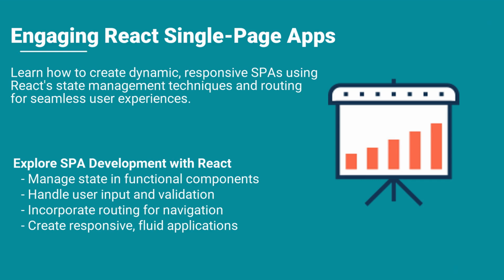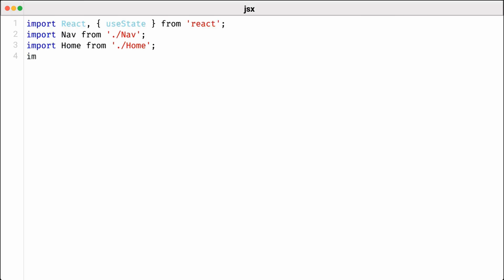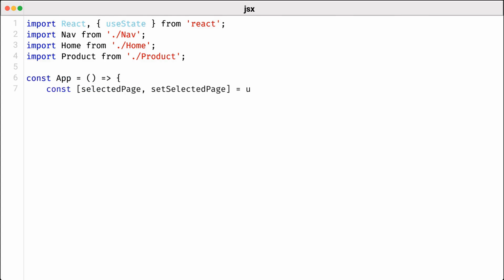Now we will cover how to build a complete SPA, incorporating routing to navigate between different components without refreshing the entire page. Now let's see how we can implement the main app component of our single-page application. In this code, we first import React and the useState hook, which allows us to manage component state. We also import the nav, home, and product components to be included later.